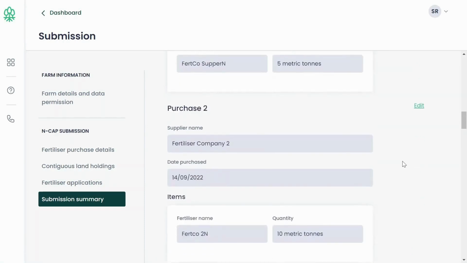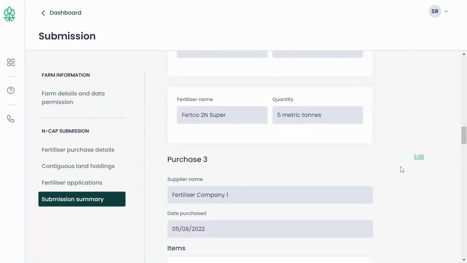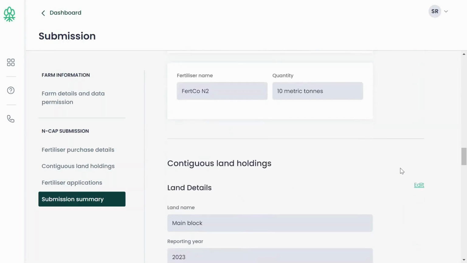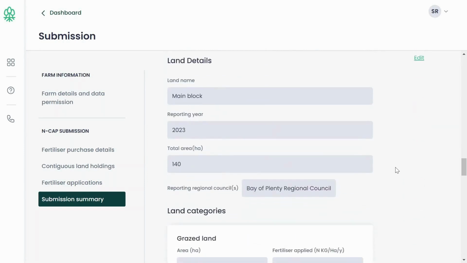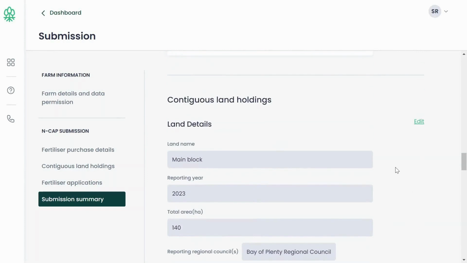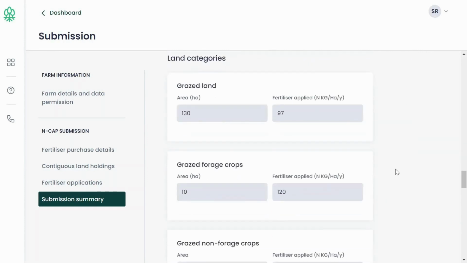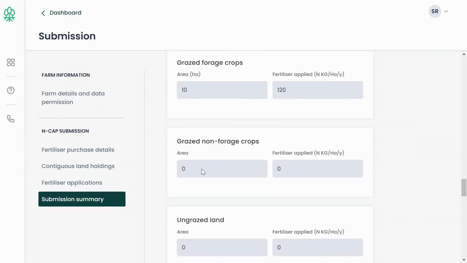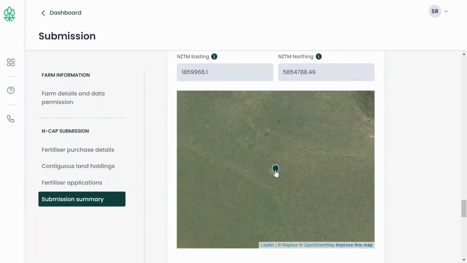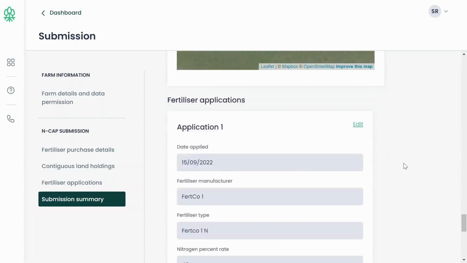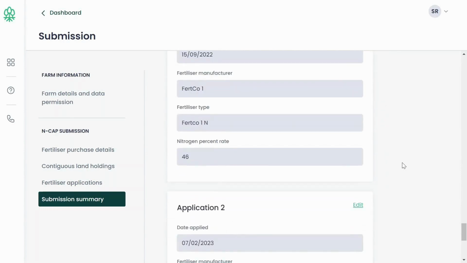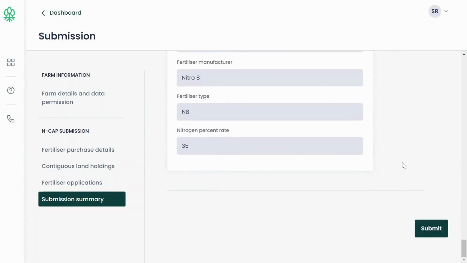That will take you back to the appropriate place in one of these menu items where you can save and continue as before. So I've got three purchases of fertiliser from various sources. I've declared my contiguous land holdings in the land categories, and the fact that I have none of this type of land and no fertiliser has been applied to it. Here's where my farm is. The application's detail is all there. When I'm happy that I've got it right, you can click Submit at the bottom of that page.